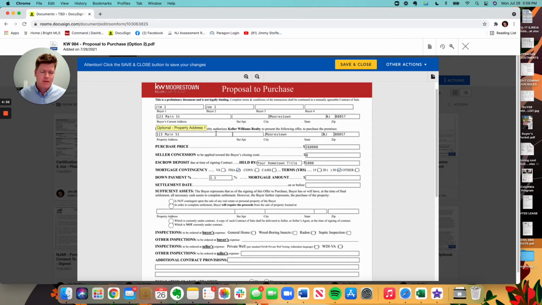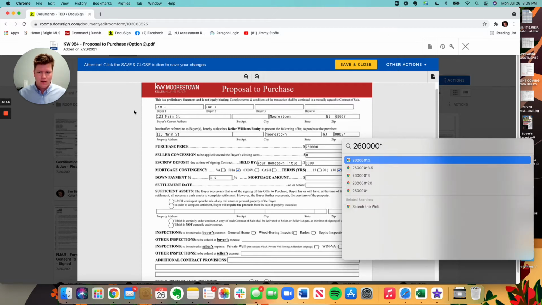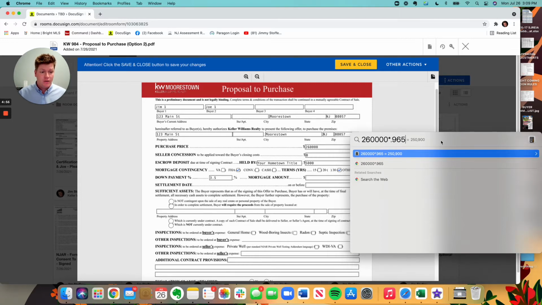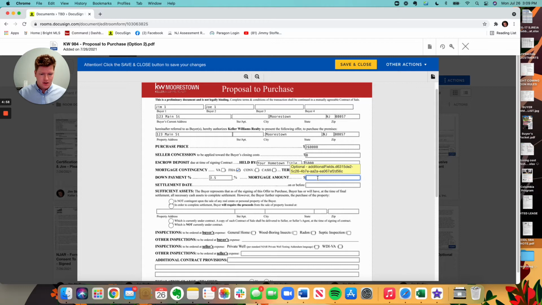It's basic math. You're going to take the purchase price, $260,000, times, since they're putting 3.5% down, they're financing 96.5% of the purchase price. And the answer is $250,900. So I'm going to put that here, and I'm going to explain that like 3 different ways on how you could do that.